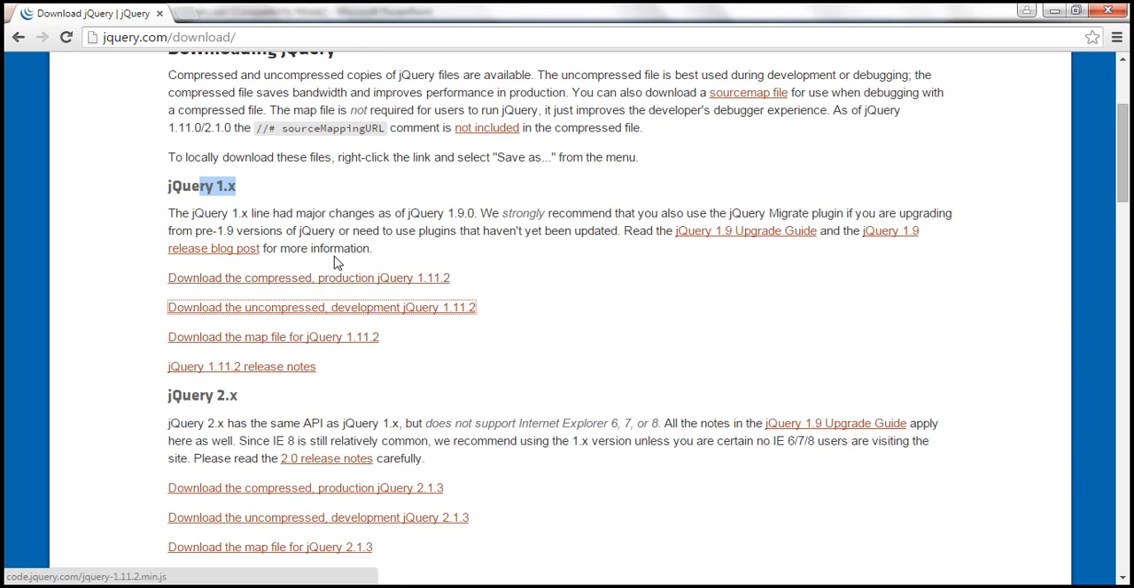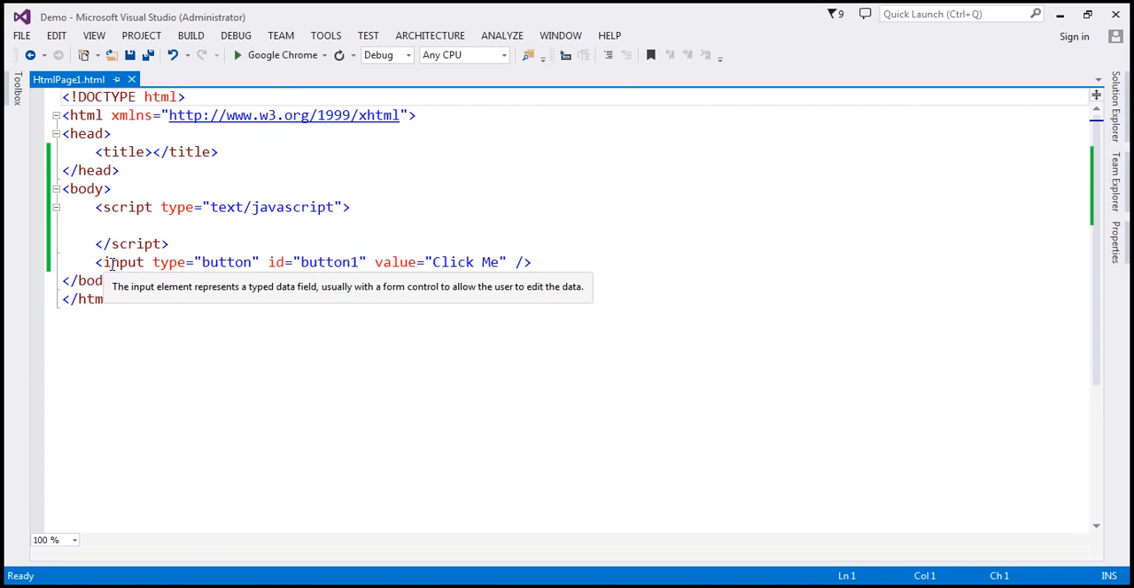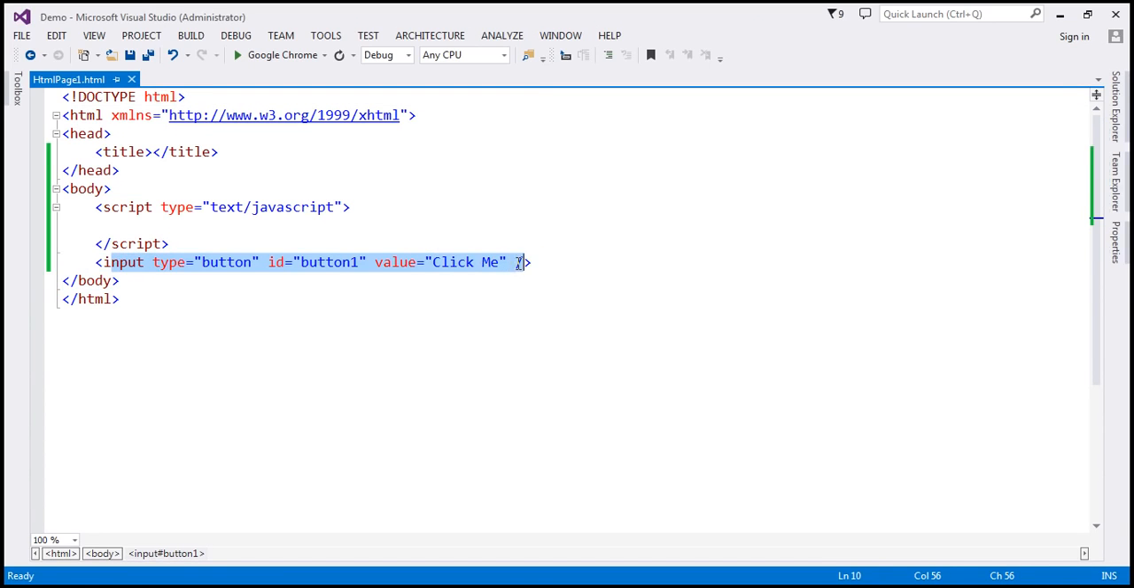So I have already downloaded both this jQuery 1.x and jQuery 2.x files, and let's see how to use them in our application. So let's flip to Visual Studio. So here I have a button control. Now what we want to do is assign a click event handler to this button. First, let's do that using raw JavaScript, and then we'll see how to rewrite the same thing using jQuery. So window.onload. So when onload event fires, we want to execute this function.